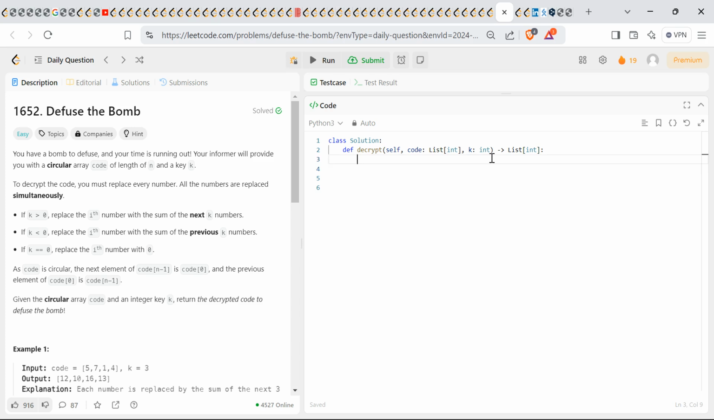Let's code it up now. This would be the size n. First we will declare a result array with 0s, of size n. Now if k equals 0, we will just return the result from here itself. Now for i in range n, we will iterate over the whole array.